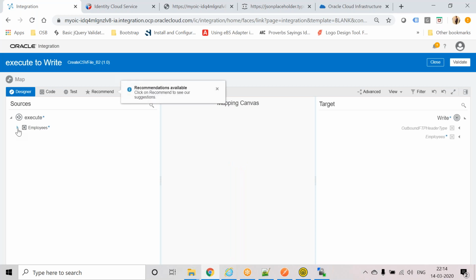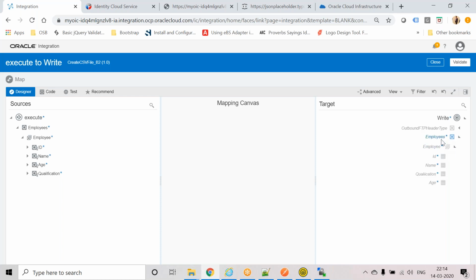Now in the mapper, you see these will come from my REST API: ID, name, age and qualification. And you see the employees we have given as a record set name. This has become the parent node and this will become the child node. Now here you notice one thing. Notice this element and notice this element, what is the difference? Here you see this employee element with multiple boxes. Same way in this employee you see multiple boxes, which means these elements are of array type.